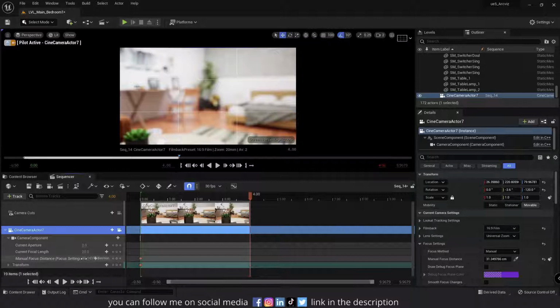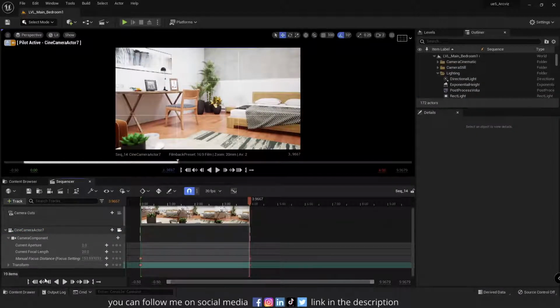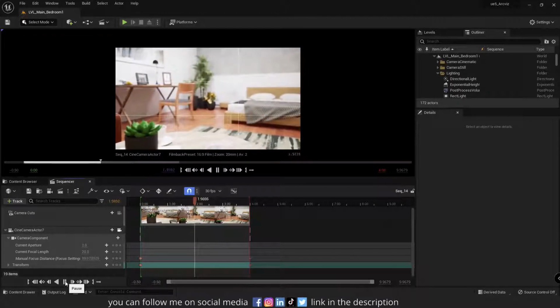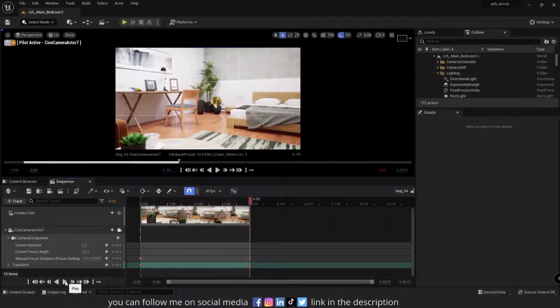And also let's change the focal distance to, okay. It automatically added a keyframe for the manual focal distance. So now let's play it. I'm going to go to the beginning of the animation, press play. So I think it is good.